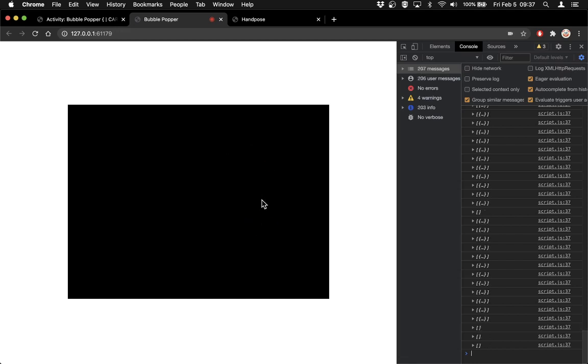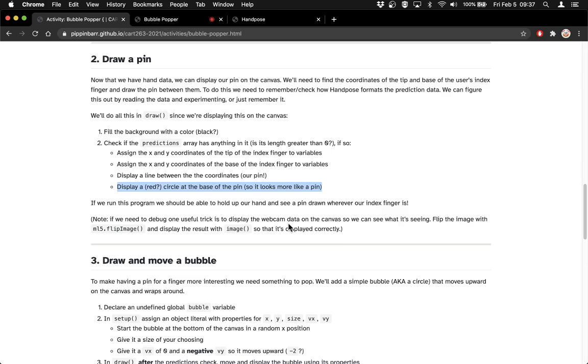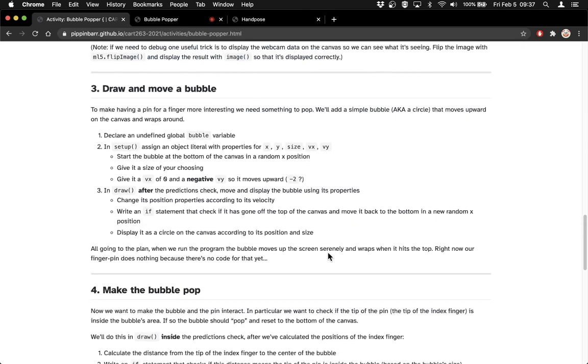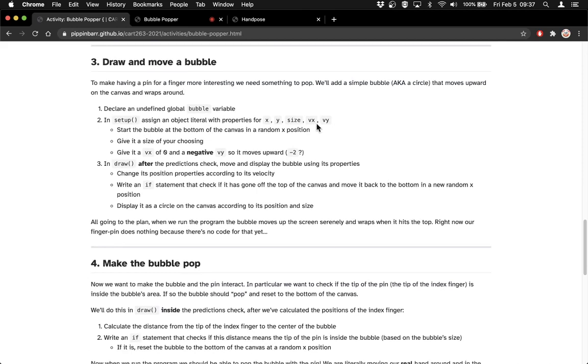Anyway, don't get too excited, Pippin. So now we've got a program that displays a pin. We're really just about there. So let's add something for us to use this pin on, which is going to be a bubble, and we're going to pop it with the pin.